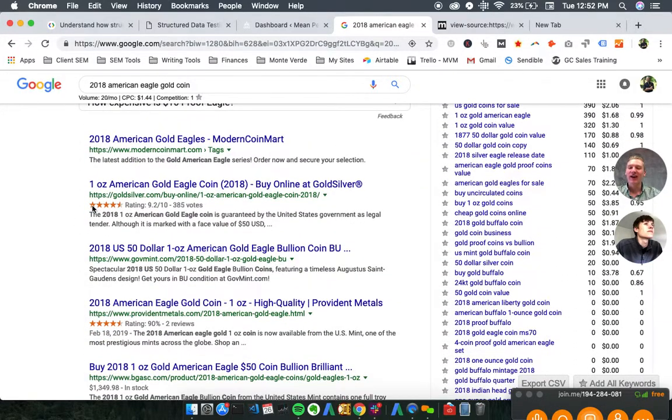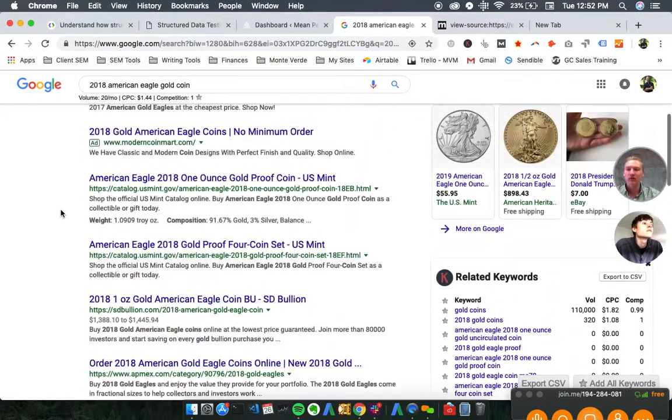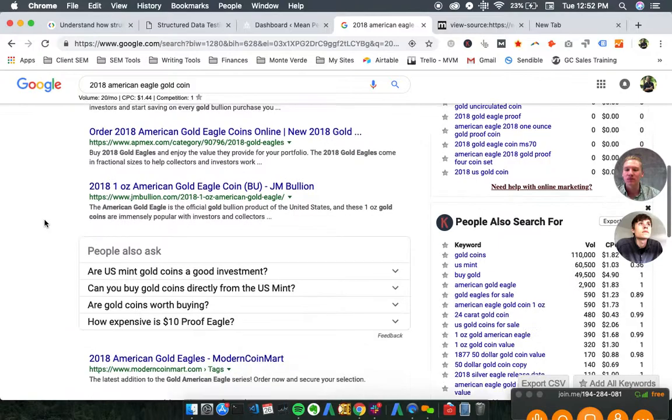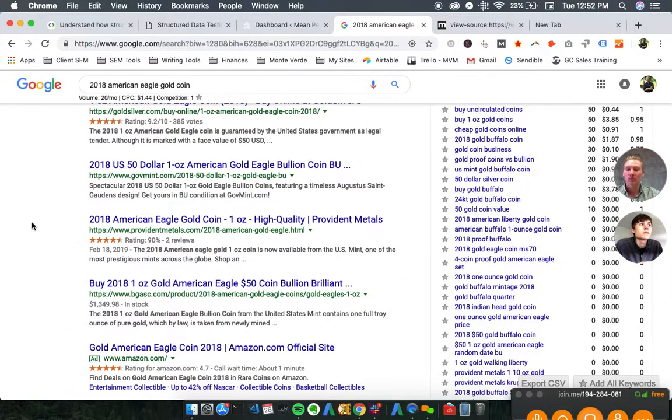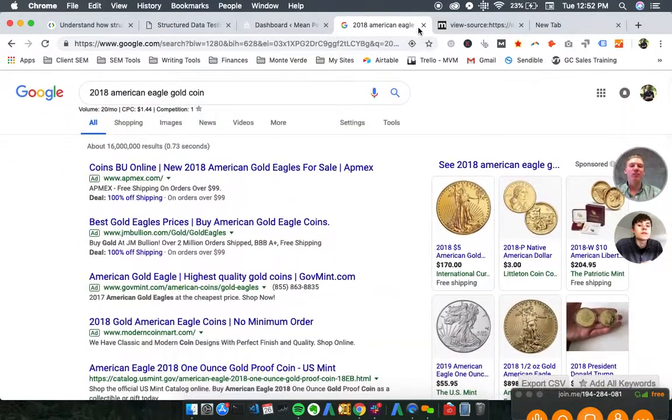Oh, there we go. Hey, look at that, Nate. Cool. So you can see how this markup helps this listing stand out a bit in search, right? Because these other websites don't have those. So that's cool. Little self-plug there.